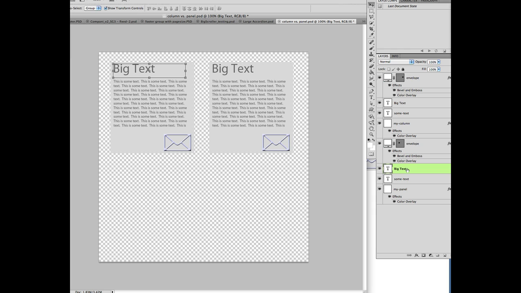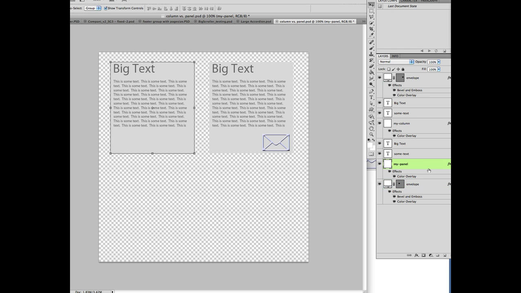So in other words, we're collecting things together based on their size and position within the document, based also on things being in front of other things by virtue of the fact that they're above them in the layers palette. So for example, if I take this envelope image and I drag it down here below the panel so I don't actually see it anymore, then it won't be part of the panel because it's now behind the panel, so it's not considered part of the panel. And it's the same with a column.